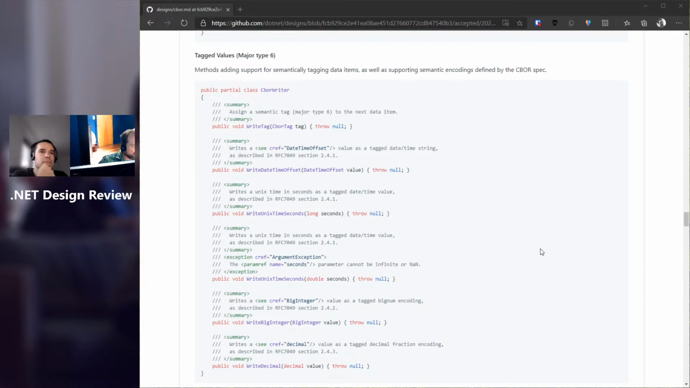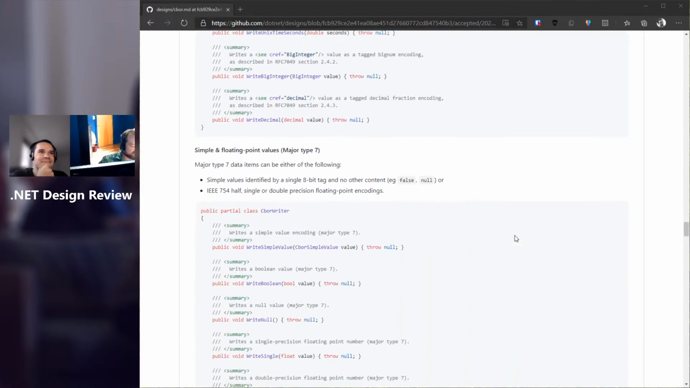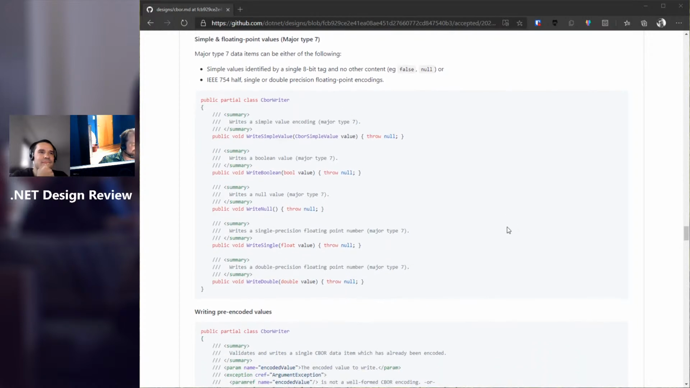Cool. I don't hear any other person yelling, so I'll scroll. Okay. Right, file not found. Yeah, so they're all overloads, basically just forwarding to write simple value, I suppose, right?